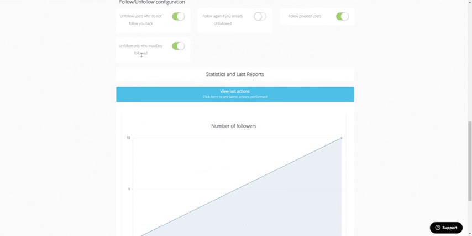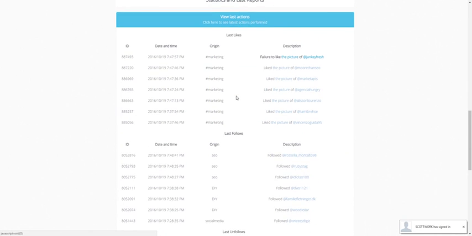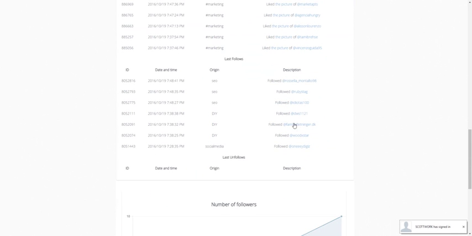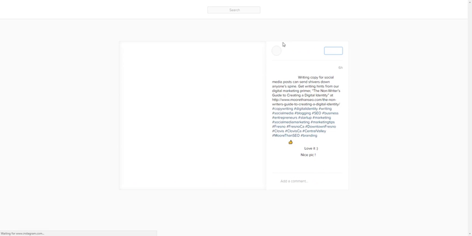Now, here's the last really cool thing. It does the statistics and last reports. So you can view last actions. So let's go ahead and open this up. Here we go. It'll tell you all the ones that they followed, who they followed, what their hashtags were, what kind they were, their ID, the date and time, who they are, and then it will tell you all the likes that are going on. So I can see, okay, they liked this picture recently. Let's go check it out.